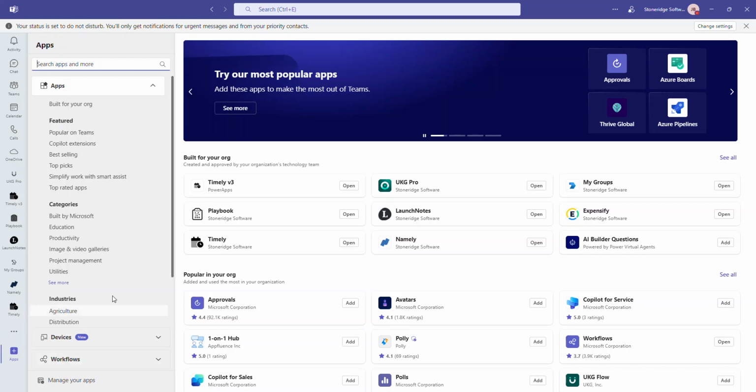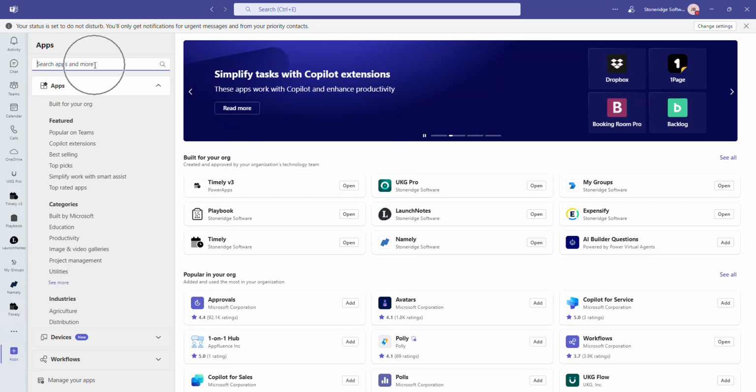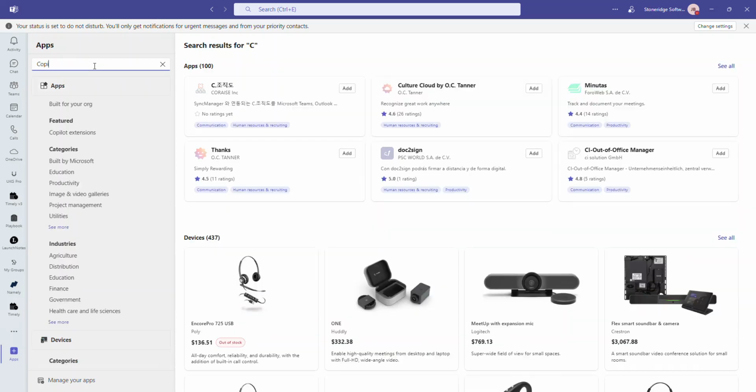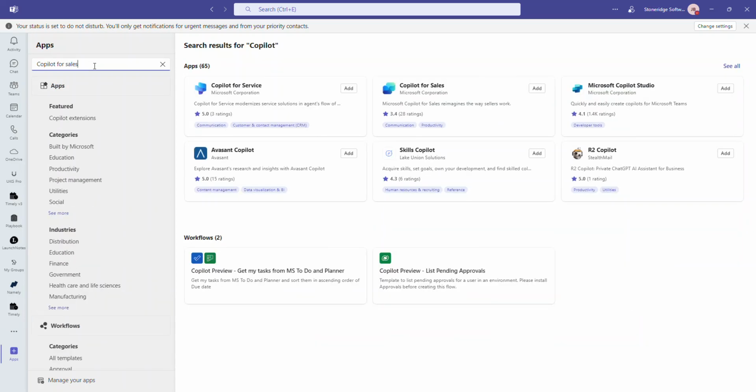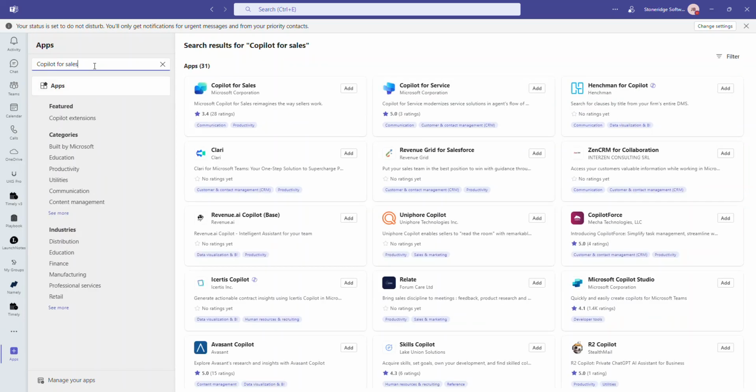So I'm going to navigate up here to the top left of the screen to Search Apps and More, and I'm going to type in Copilot for Sales. I do want to make a mention that you'll notice that quite a few apps pop up. Again, we're looking for the Copilot for Sales app, and you want to ensure that you're choosing the one that has been released by Microsoft.